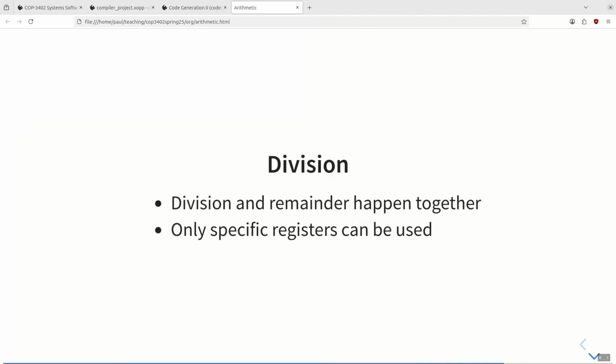So division in Intel's architecture is a little bit more nuanced than addition. For one, there's only specific registers you can use. In addition, you can use virtually any register to do addition. For division, you have to use specific registers. And also, division and remainder always happen at the same time. They're not two separate operations. It's one division operation, and it always computes the division and the remainder.